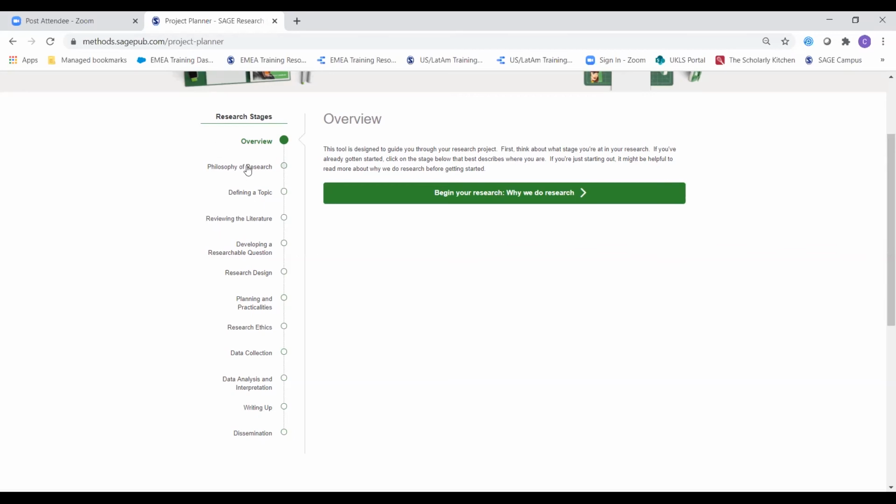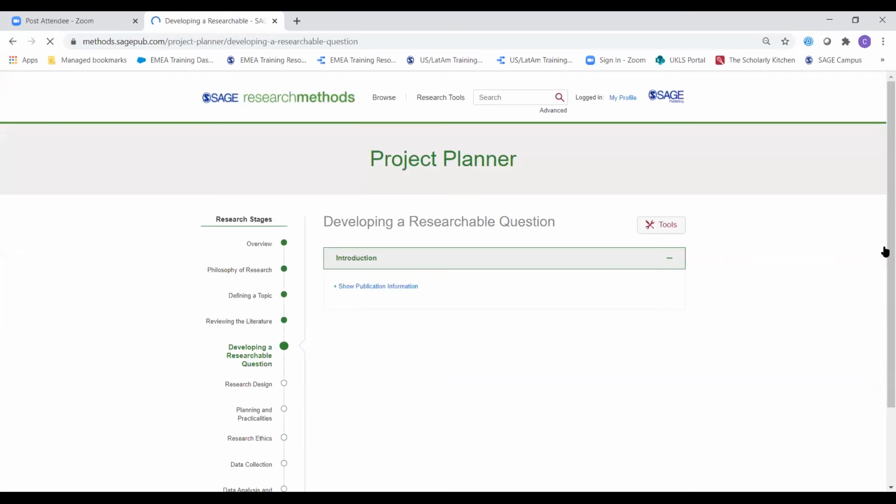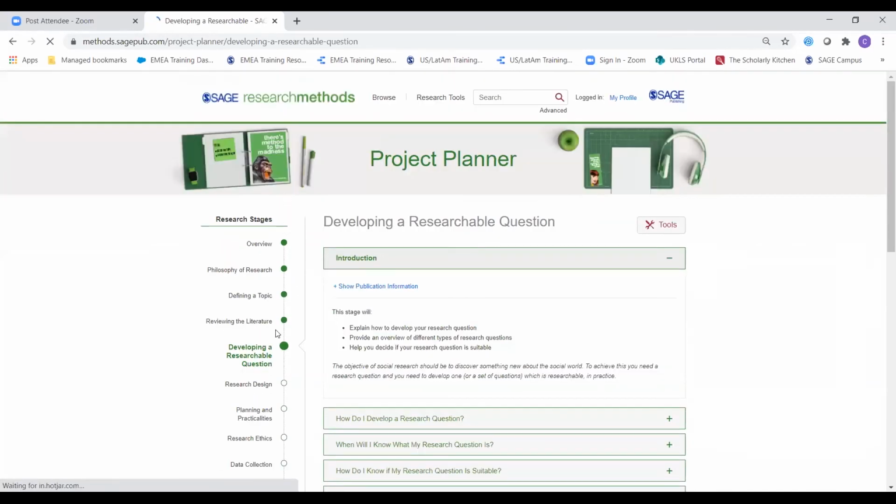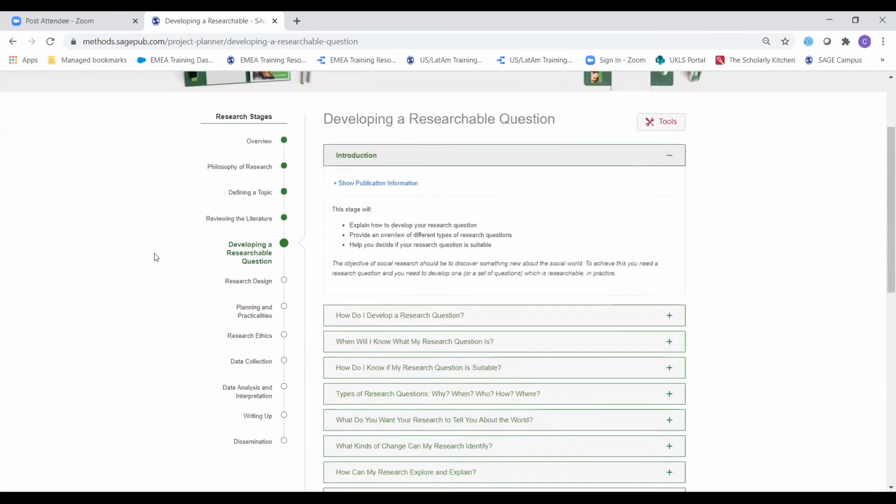So essentially, Project Planner is a research tool that walks you, the researcher, through the research process from start to finish in these logical steps here. So you can see we've got these different research stages here, down the left hand side. So you can see here that we've got a whole section on developing a research question. So if I click on that section, you can see here it's really easy for me to see where I am in that stage in the research project.